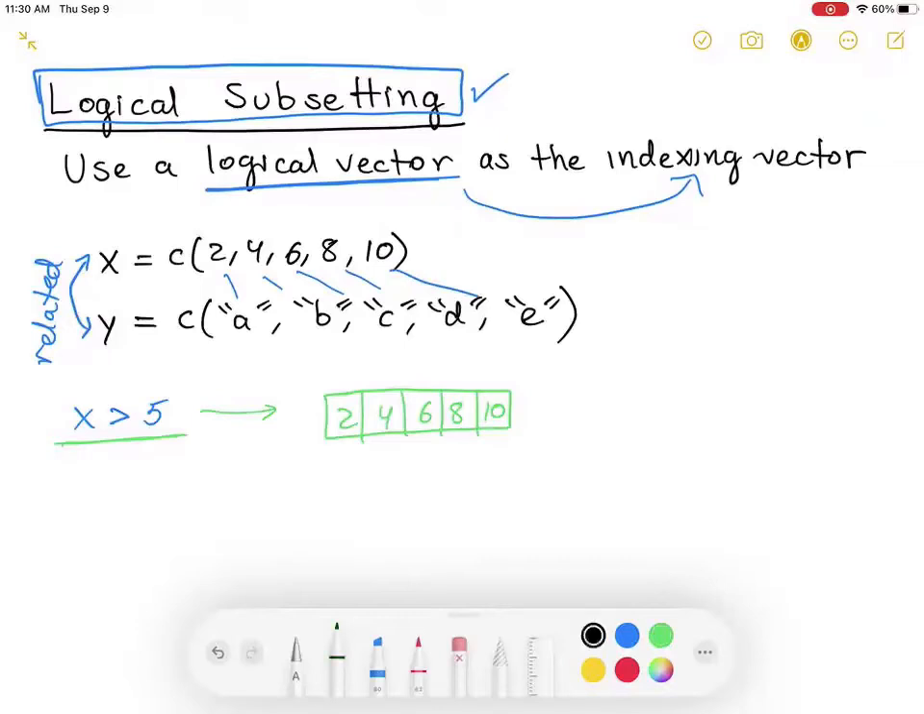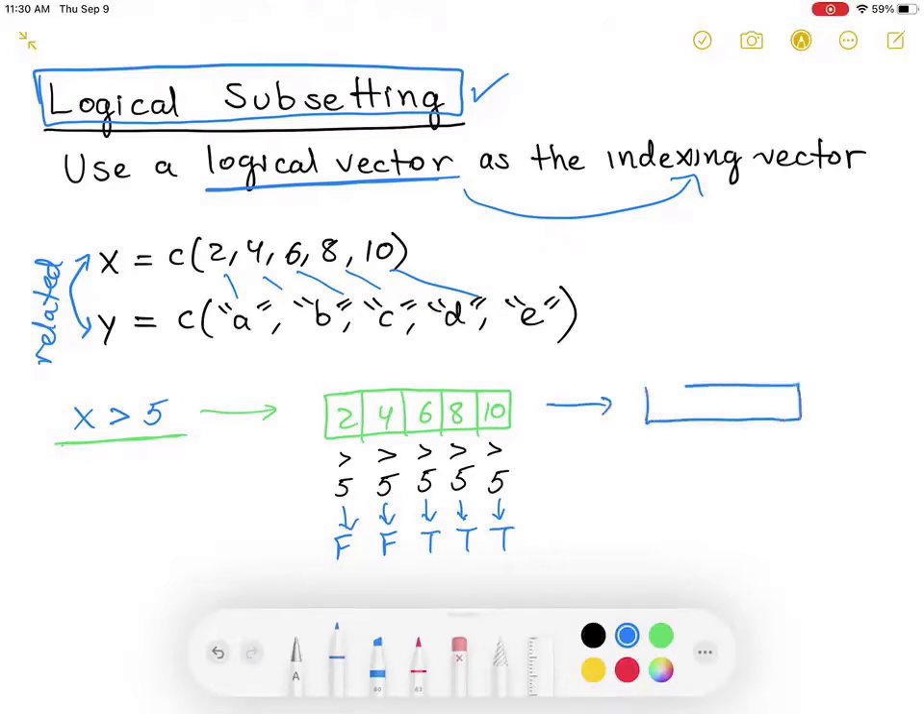And R will compare 2 is greater than 5 and vectorize that operation. 4 is greater than 5, 6 is greater than 5, 8 is greater than 5, 10 is greater than 5. You get the idea. And then the actual answer will give you trues or falses. So 2 greater than 5, this is going to be false. 4 greater than 5, this is false. 6 greater than 5, true, true, true. So the whole output is going to be a logical vector. I'm just going to abbreviate it with false, false, true, true, true.